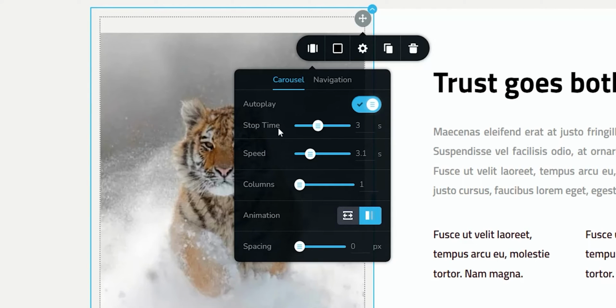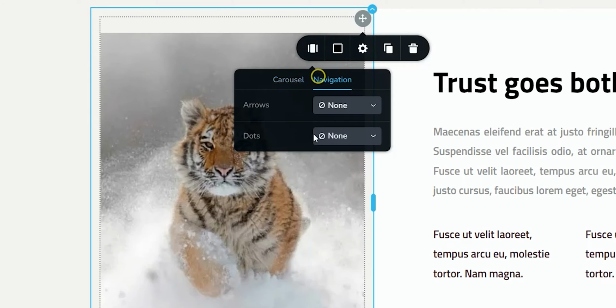Then after this, you have your stop time, you have speed, and you still have your navigation. In this case, I've switched it off, but I'm aiming for here as a slideshow, so I don't need the user to navigate between the images. And that's it. You can set it up the way you want.